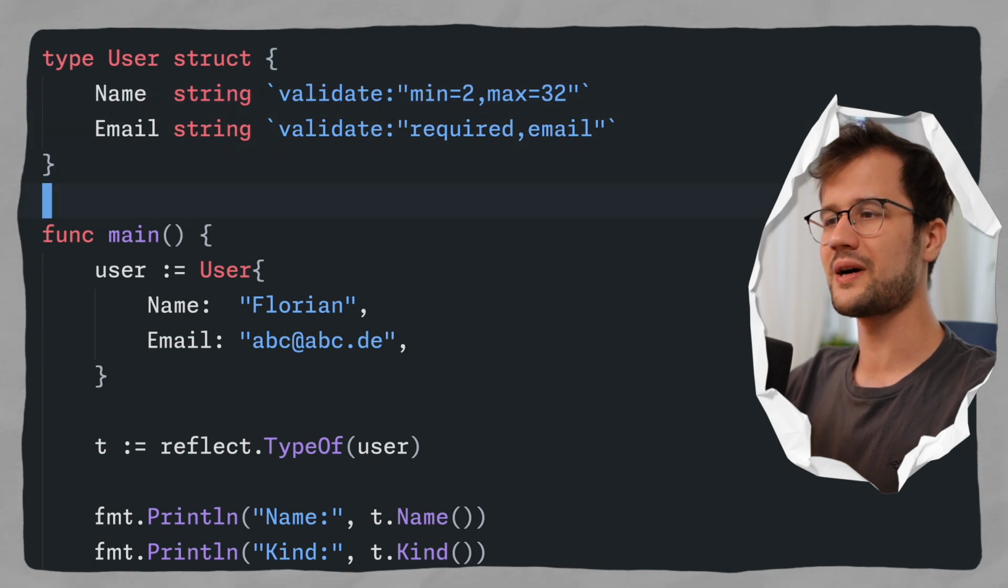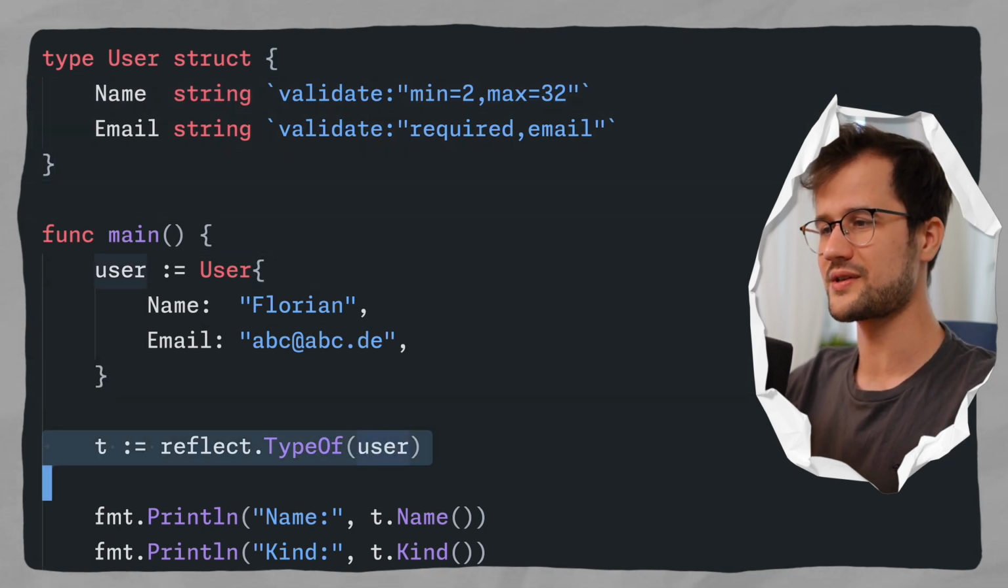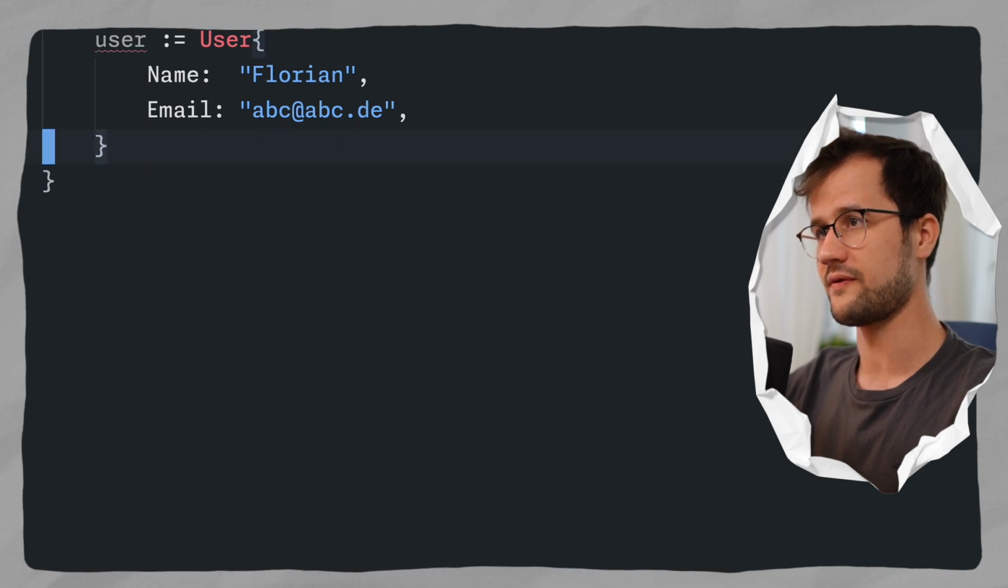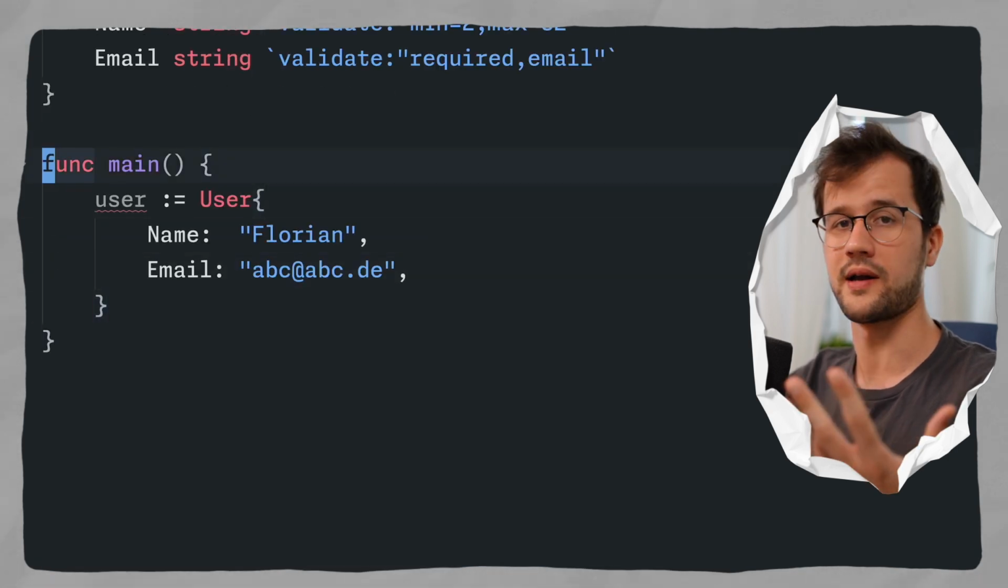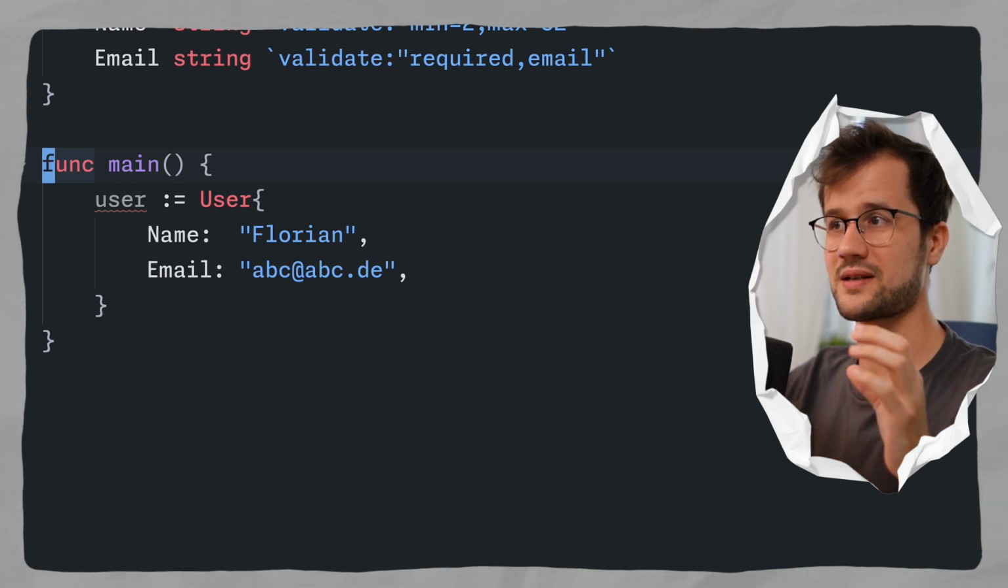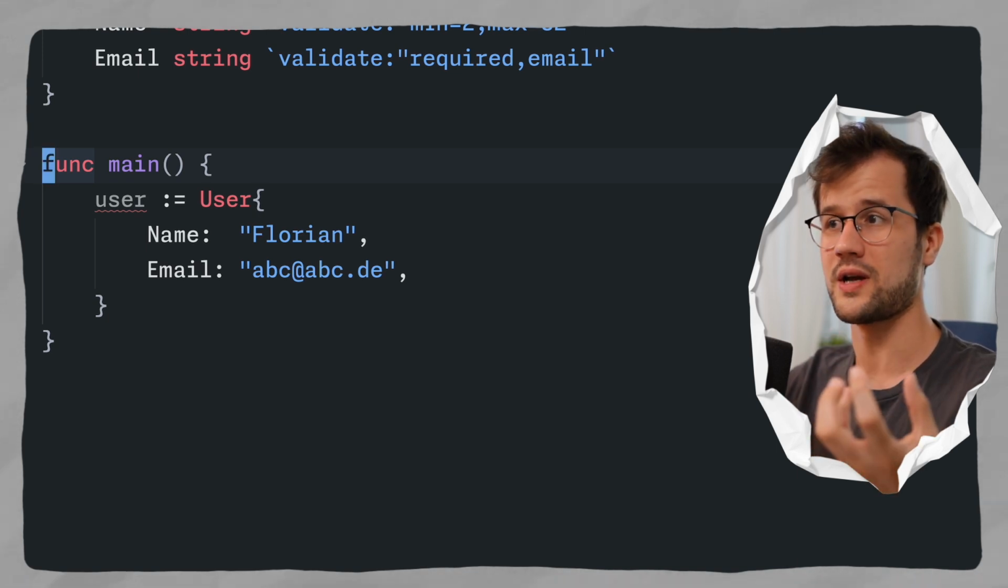Now that is pretty cool, but let's quickly remove this code here and make it a bit more dynamic and create functions for that, and then apply the logic. And by now you should actually understand how these struct tags work in Golang.